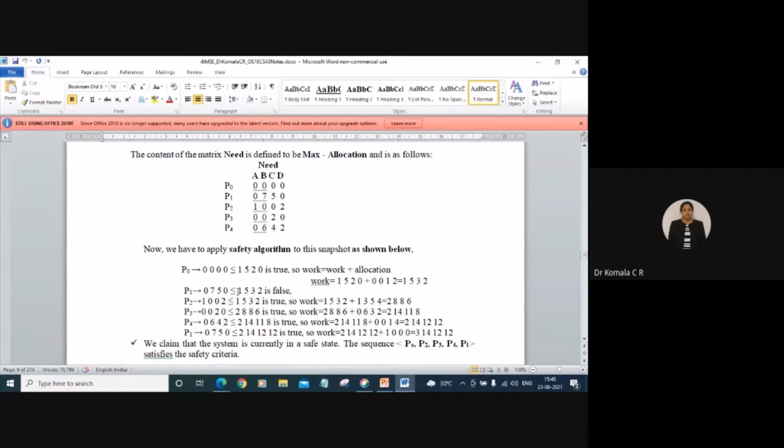1532. Here 0 is less than 1. Here 7 is greater than 5. No, the result is false. So I ignore this; later you can come back to it. Next one, P2. Check for P2 now.